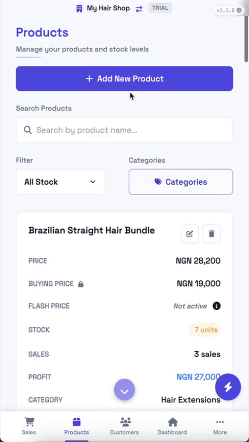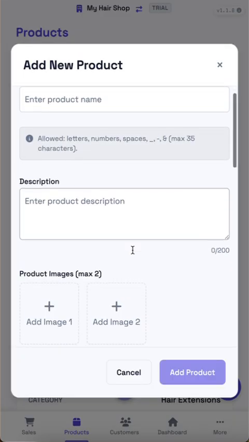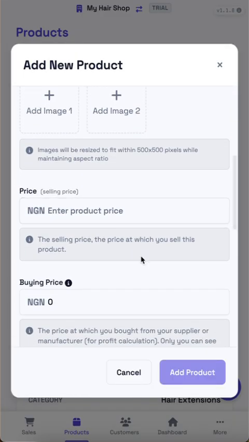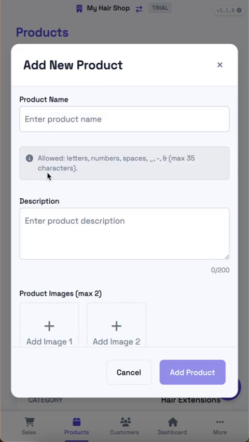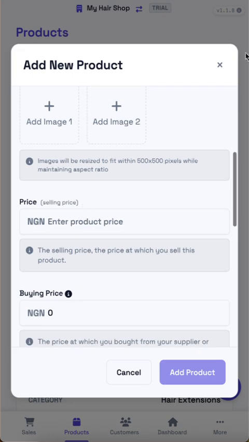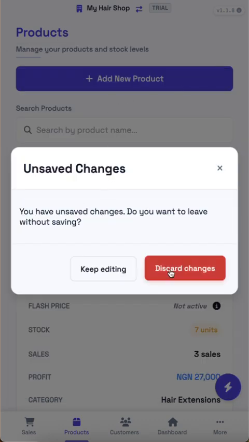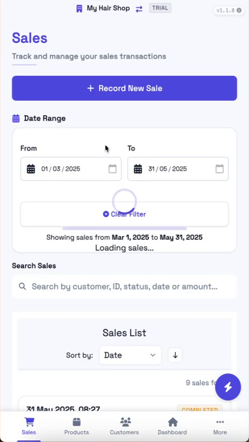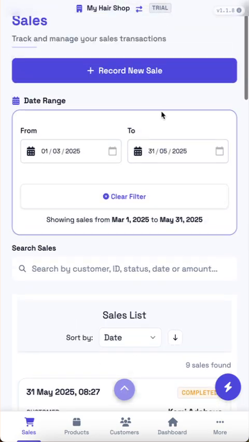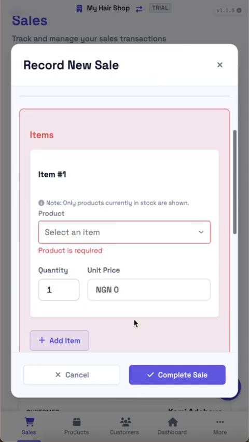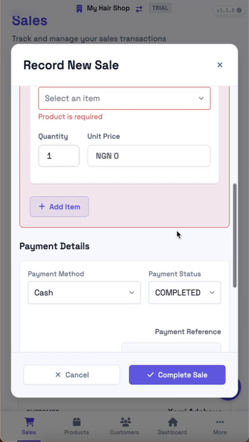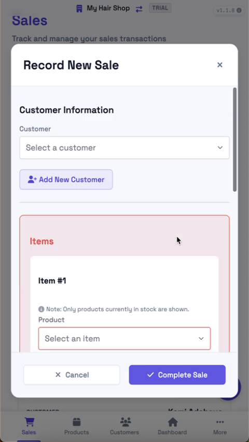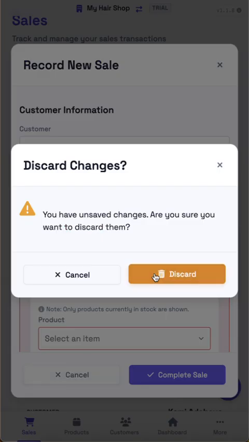So normally when you add a product, you see we only give you the name, the buying price, selling price, and stock. You understand? So you see product name, description. So you may want more than that, okay? Or even when you're adding a sale, when you record a new sale, the only items you provide are the product name, the quantity, and the price. That's all. So we added the notion of custom fields where you can add your own fields.